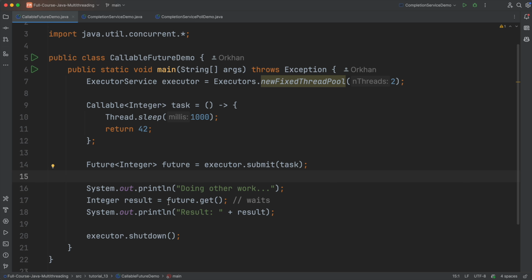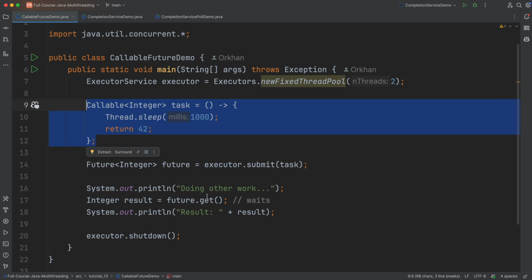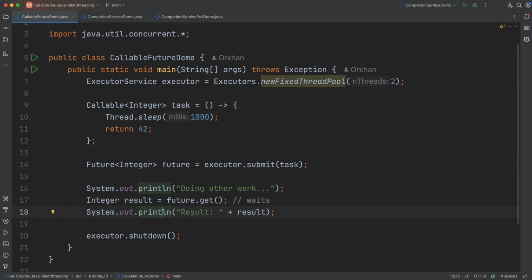In the next operation, we are waiting for the result from the future. At this point it becomes blocking, because it waits for our thread, and it is no longer asynchronous. It waits until the callable finishes its work, and only after that does it proceed. After that, we are printing the result and shutting down the executor in order not to waste resources.